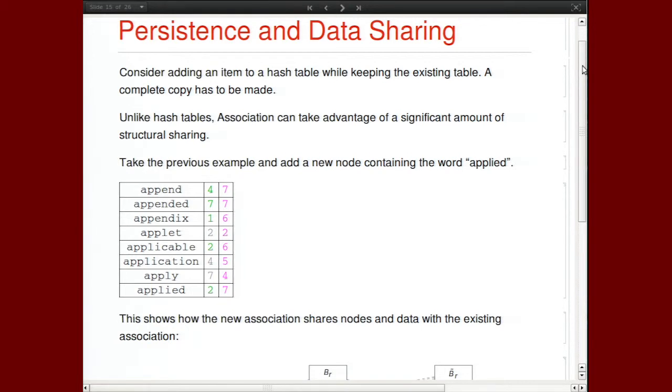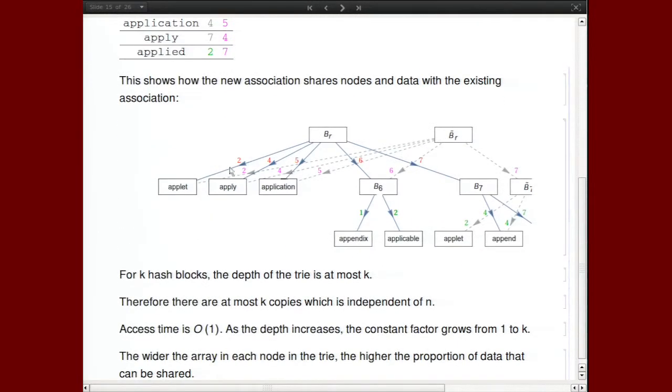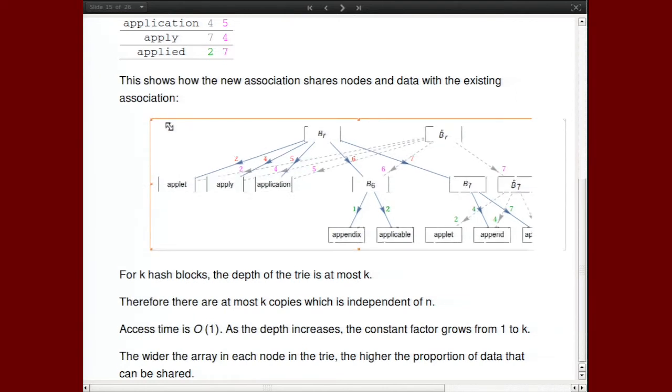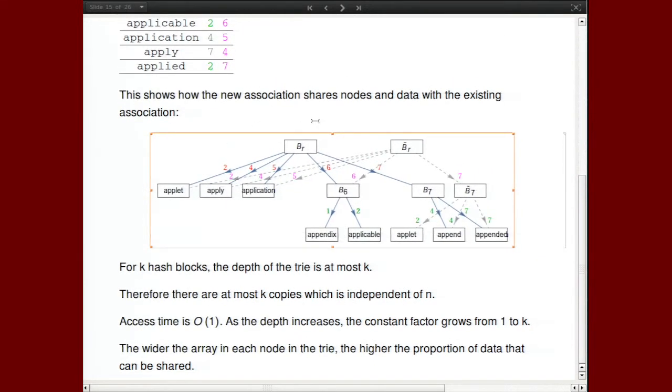So here are my English words again. And what I've done is I've just added one at the end here. Okay? And I have a little picture. This is my original data structure containing my original words, this B, all this part here. And then I have added this word here. Here it is, applied. Where did it go? Oh, sorry, that's here. That's a typo, excuse me. So applied is in here.